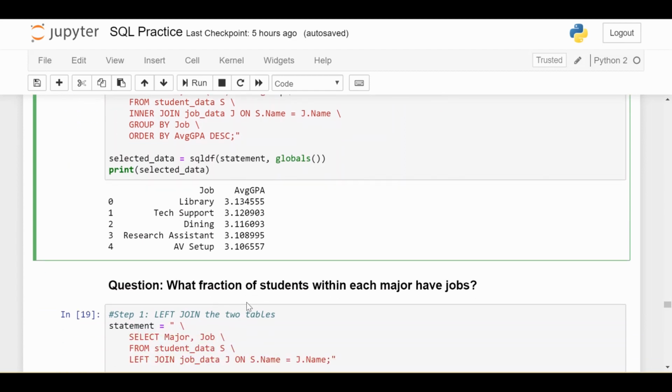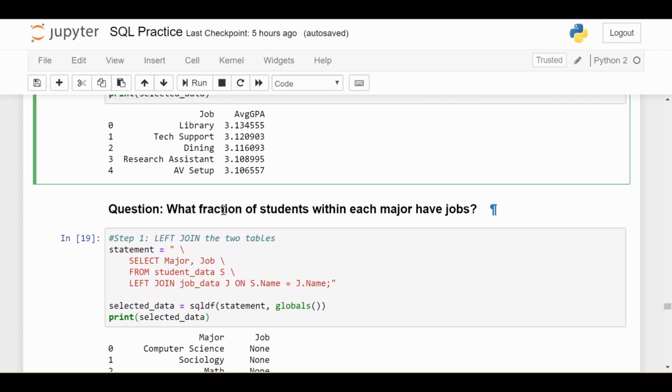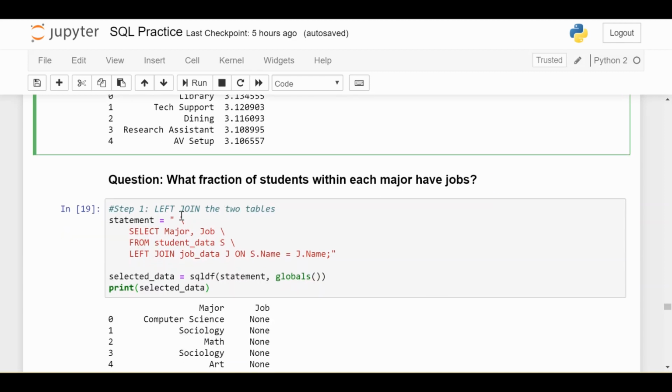Now let's do one more question to get a good grasp of how to use a different kind of join. The question is, what fraction of students within each major have jobs? So, for example, within all math majors, what fraction of math majors have jobs? What fraction of physics majors are working? And we want that answer for all of the 9 different majors. So again, we're going to do this in steps.